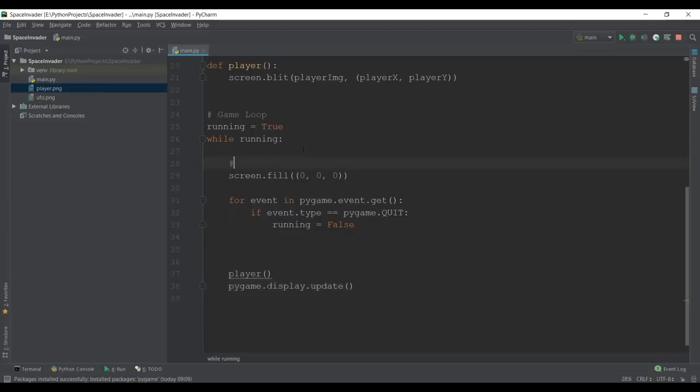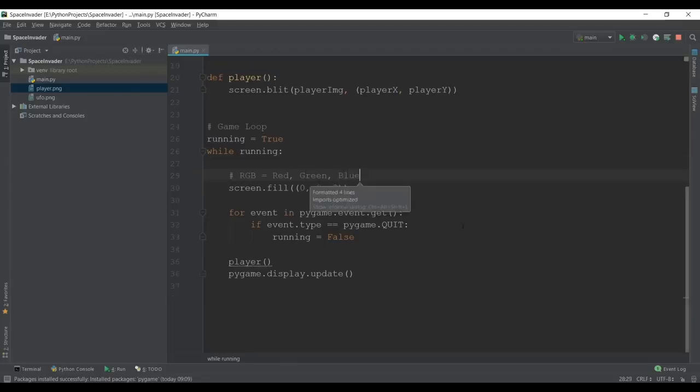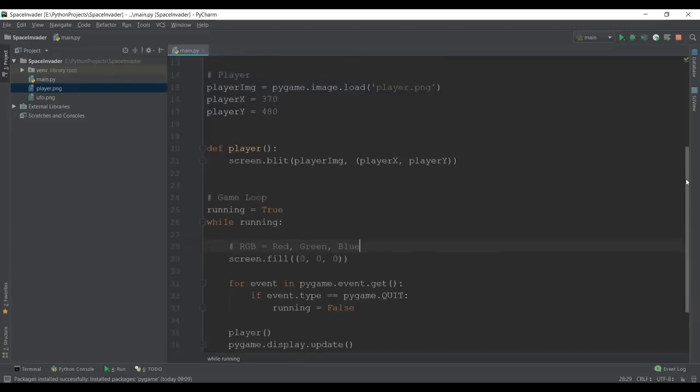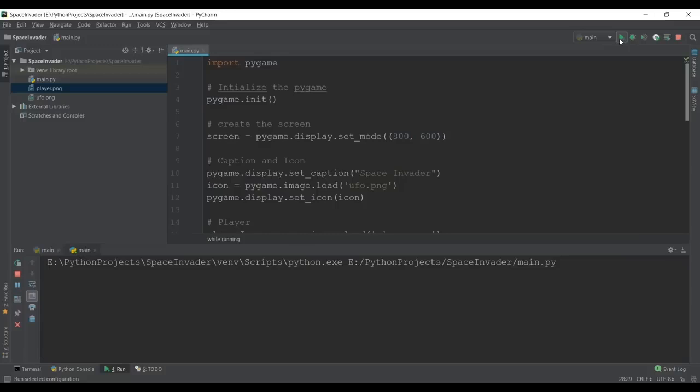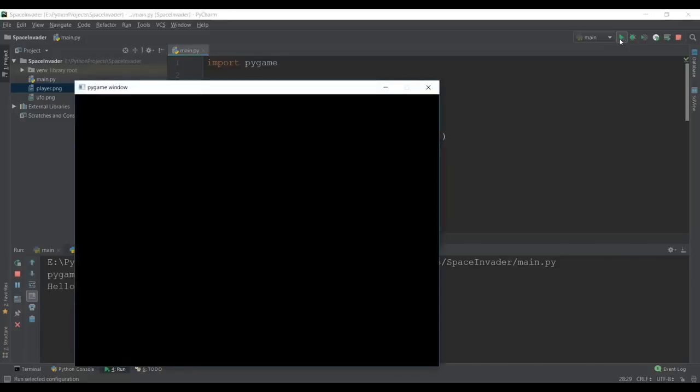I don't know where it disappeared. This stands for RGB, red, green, blue, just to make sure that you guys still remember what this is. Alright, so this is looking pretty good and our player should appear on the screen. So let's run it, and then we'll go through all of this stuff again to see what is happening.